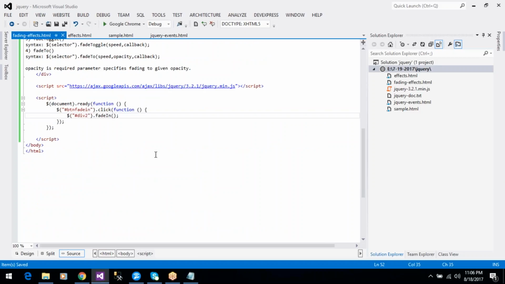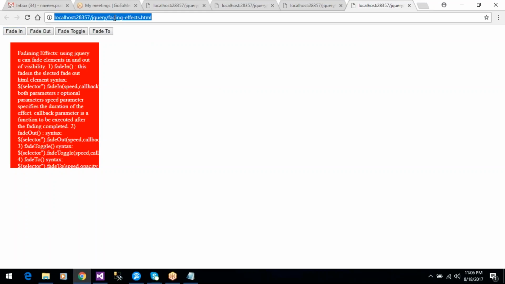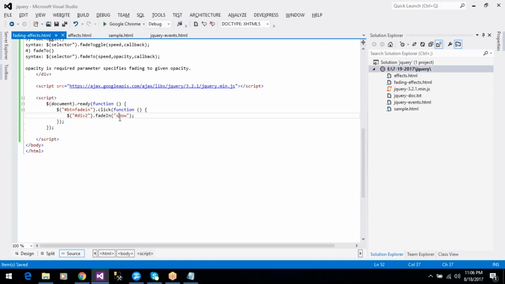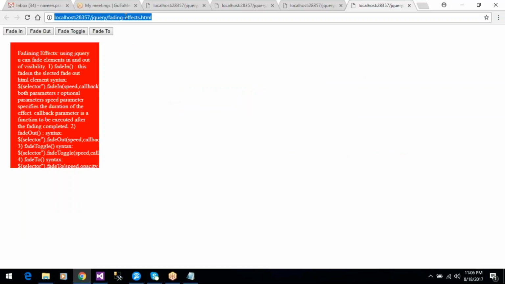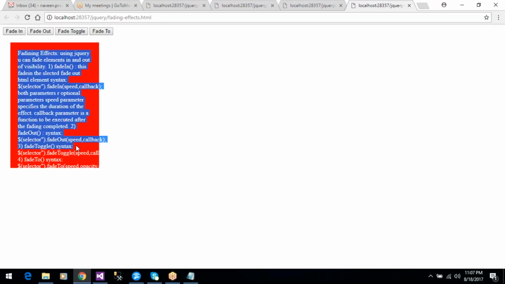So in this example, first of all, fast. Now run this example. Immediately the div tag fades in. Okay, and slow. So a little bit late when you click on this button to display the div tag. And we can give seconds. Like I want to execute this effect, this fadeIn method, for 4 seconds. So now run this example. Fade in. Okay, within 4 seconds, this div is visible.